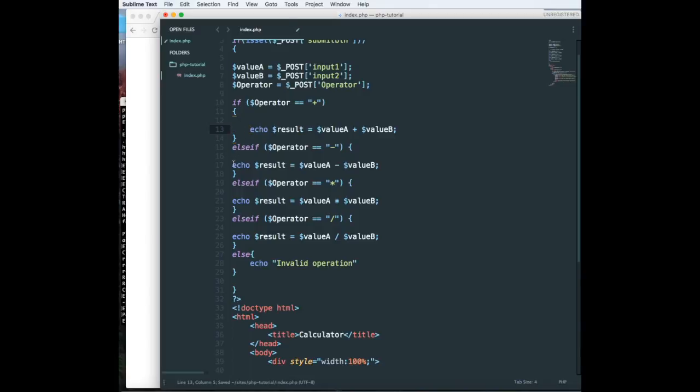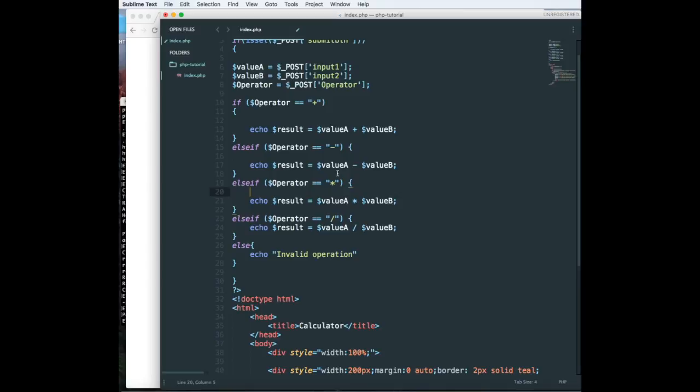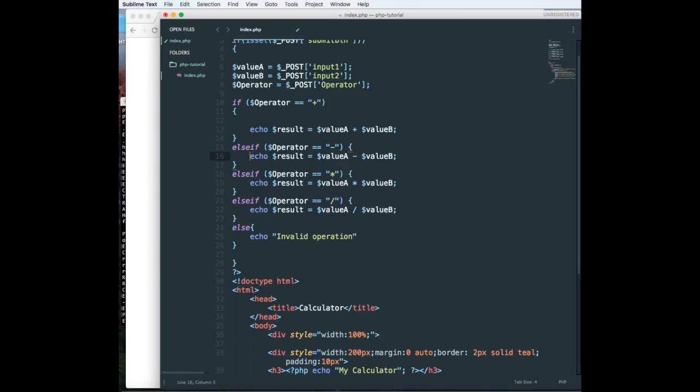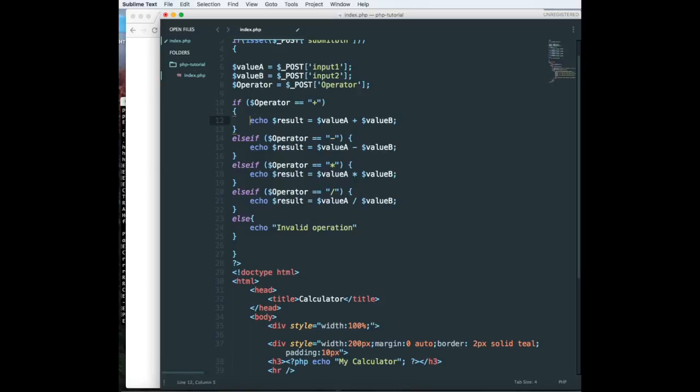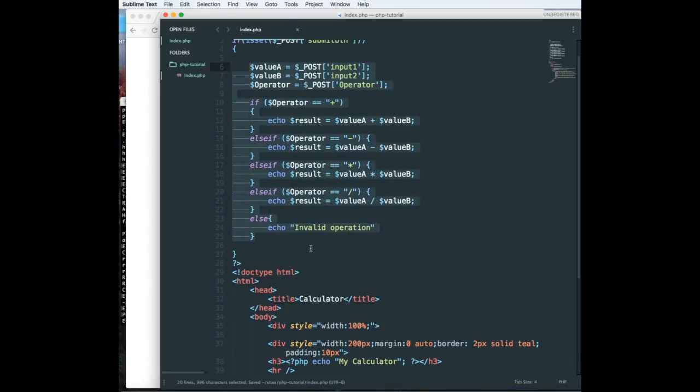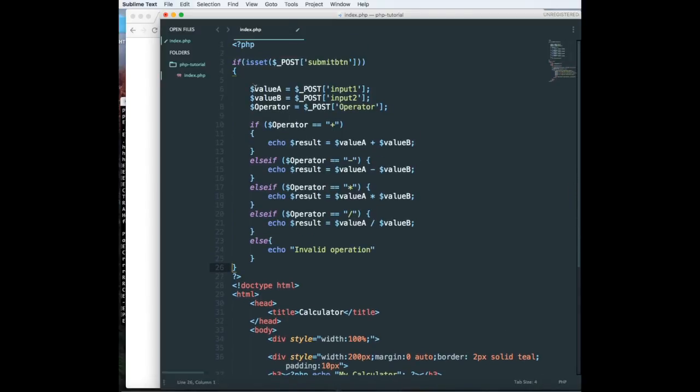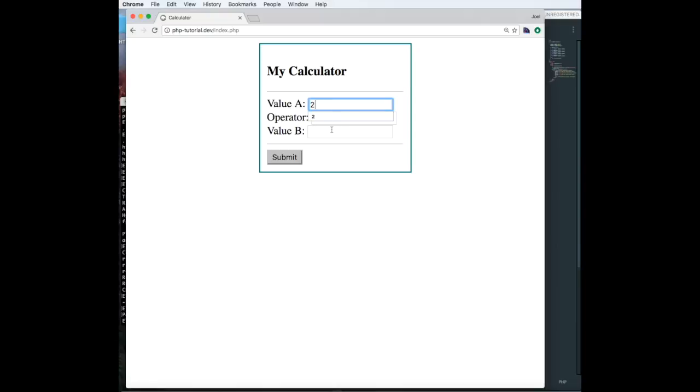I'm going to add some tabs over here just to make it more readable. Save it. I hope everything is right. This is more readable now, so this is ending over here. And this is our PHP code. So if set is starting over here, ending over here. So let's add some big numbers.